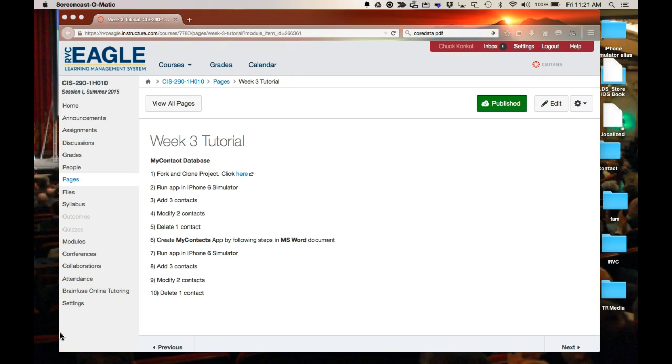Okay, this is the week 3 My Contact database. First thing is we're going to fork and clone the GitHub project, run the app in the iPhone 6 simulator. We'll add 3 contacts, modify 2 contacts, and delete a contact. So from within the week 3 tutorial, click here.